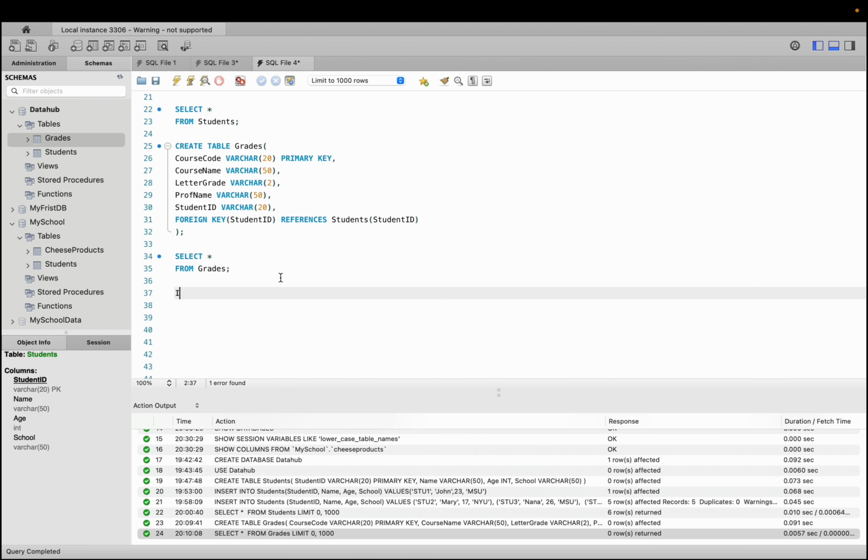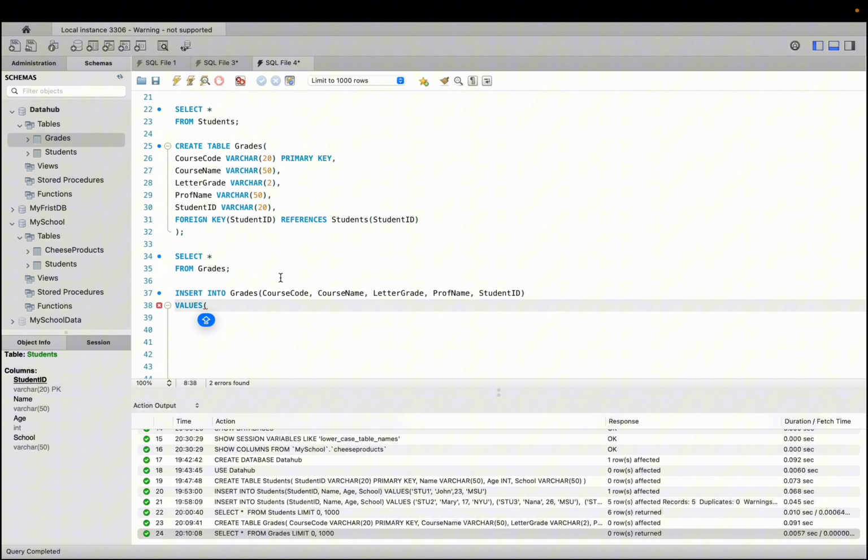If you remember how we do it, we say insert into, our table name is grades. Then you specify the column names, which is the course code, comma, course name, the letter grade, the prof name, and then your student ID, right? You put in your column names, and then you write values. Then you put each student's data in braces separated by commas.